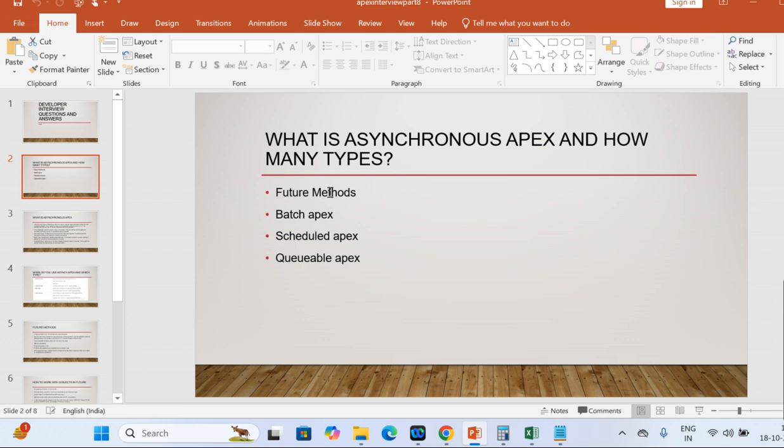Now, the different ways you can call an asynchronous Apex are: future methods, batch Apex, scheduled Apex, and queueable Apex. So these are various ways in which you can make a program run asynchronously.